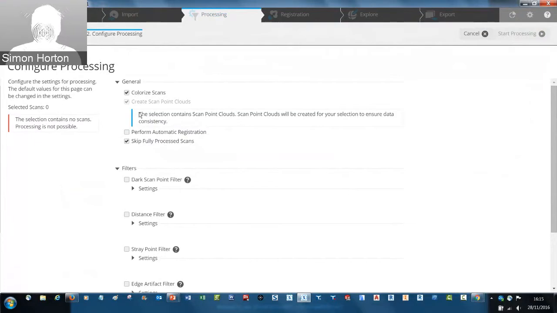Some users don't like working with scan point clouds. They like to load in and unload the scans as and when they need them. Again, you can turn that option off. I actually find this option a massive benefit because it does help with the speed of using and navigating in and around Scene. We can perform an automatic registration.